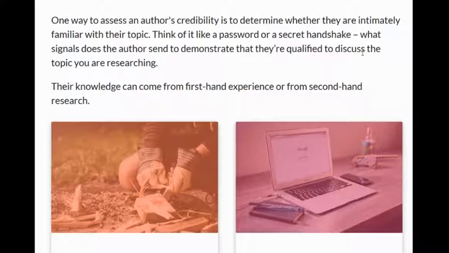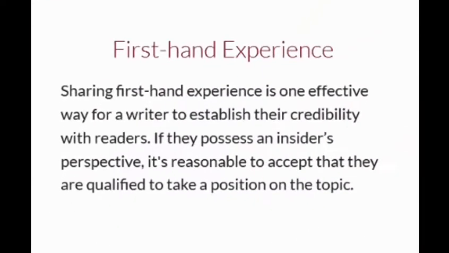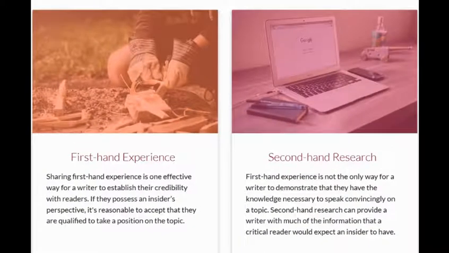One way to check whether the author you have consulted is credible is to determine their expertise. Where does their information come from? There are two main sources of information that your texts may be drawing on. Ask yourself, which of these sources of information does your material use? Is the author drawing on firsthand experience? That could be one effective way for a writer to demonstrate that they are knowledgeable.